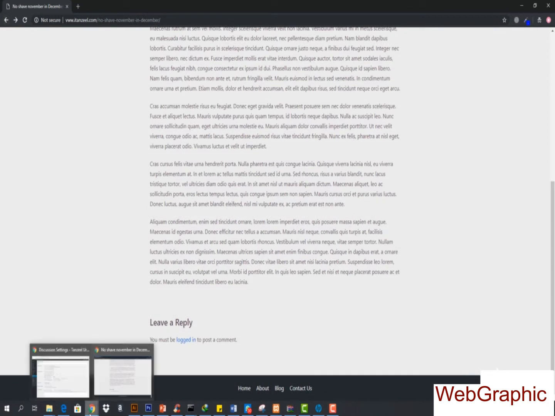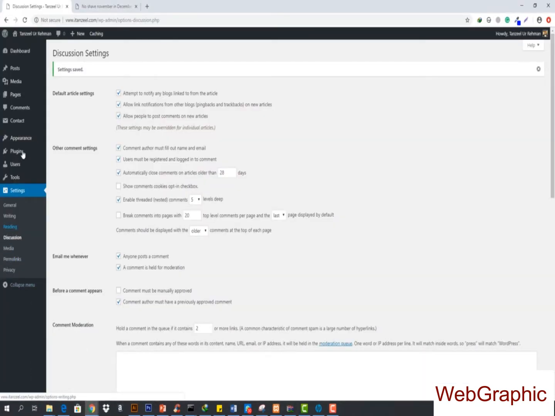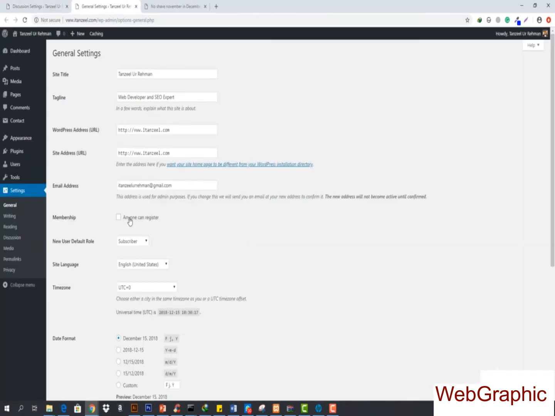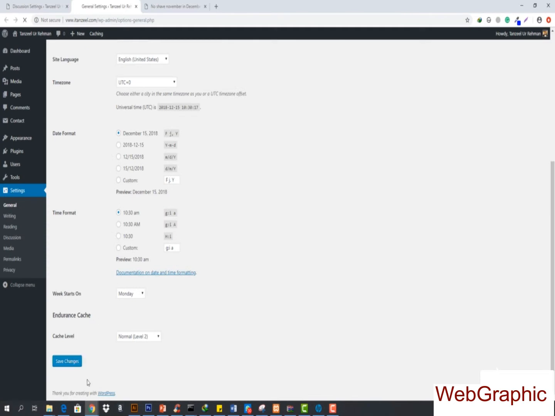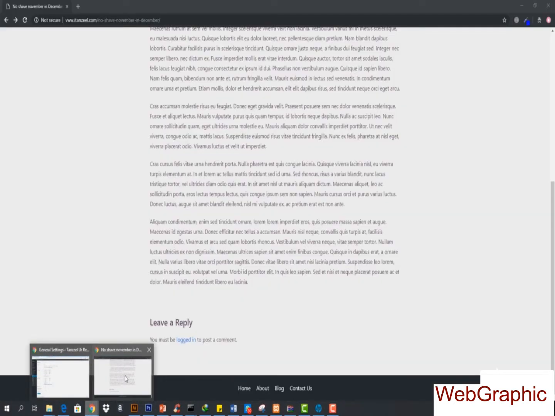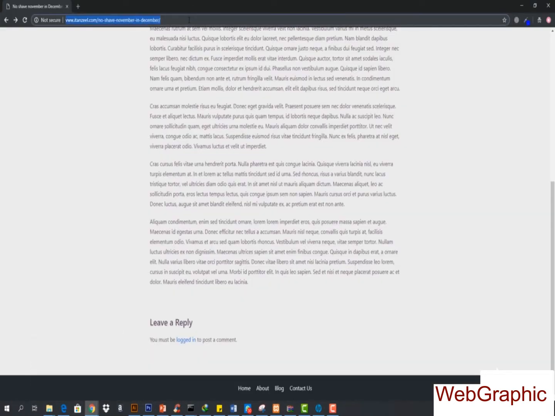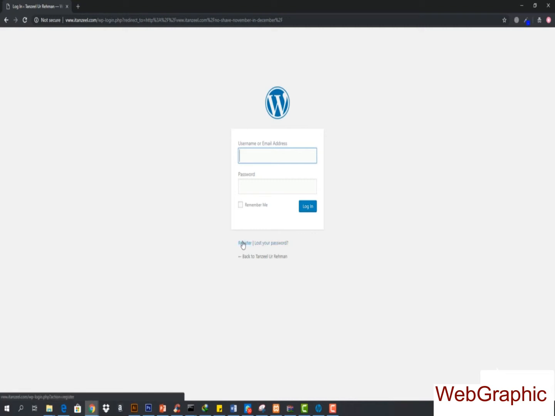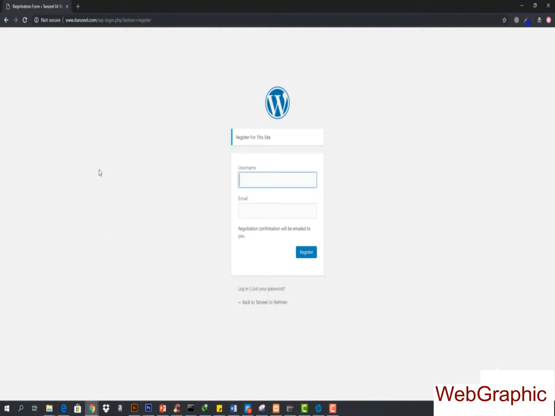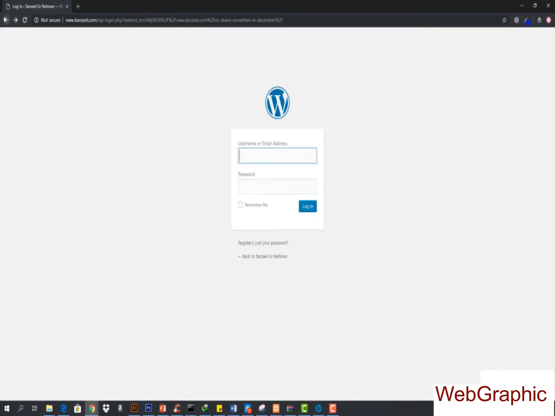So I basically want to open that sign up thing for my users. How can I do that? I can just go to the general settings and hit the "anyone can register" option. Then I come up here and refresh, and you will see it says users must be logged in. So I go to the login, and you can see it says register. So the person can register, click there, and then post a comment. This is basically how it's going to work.